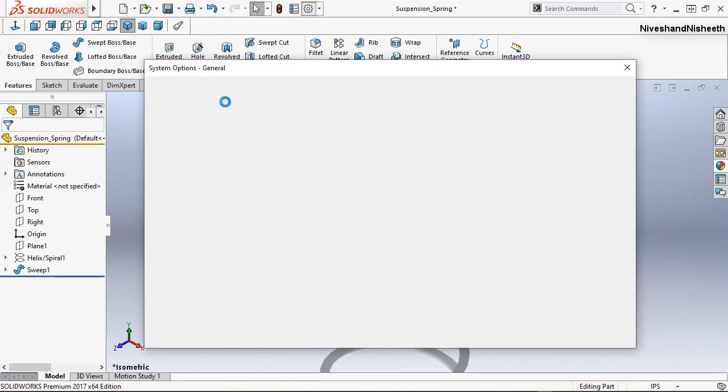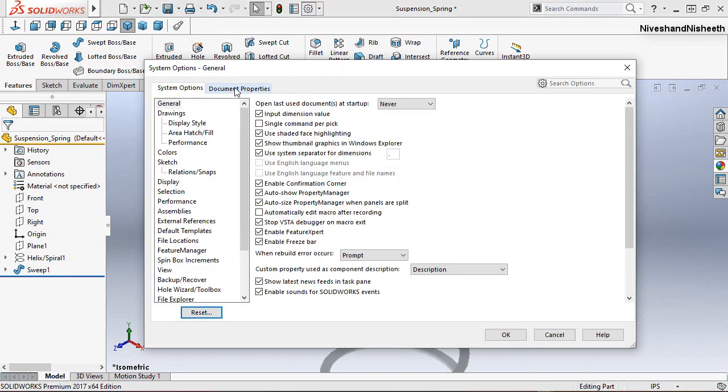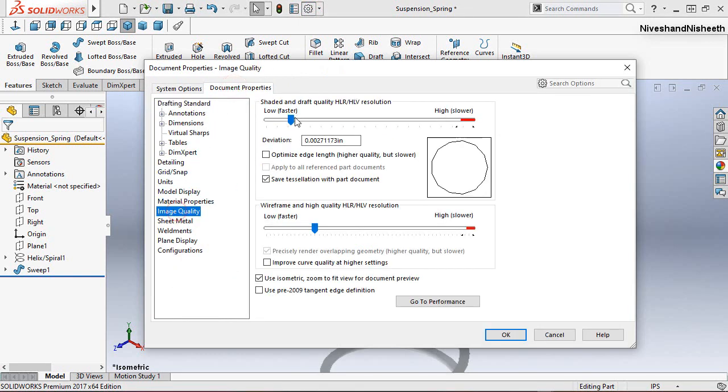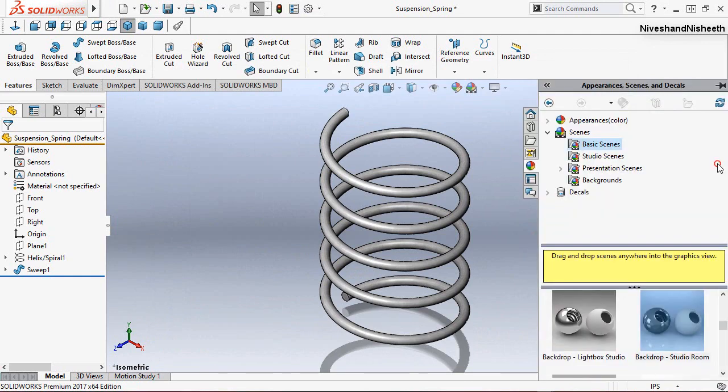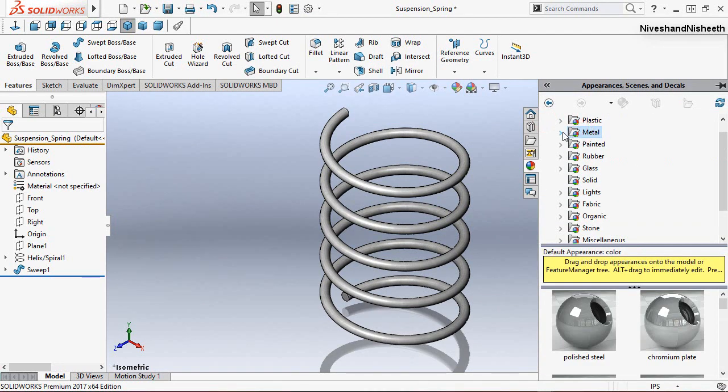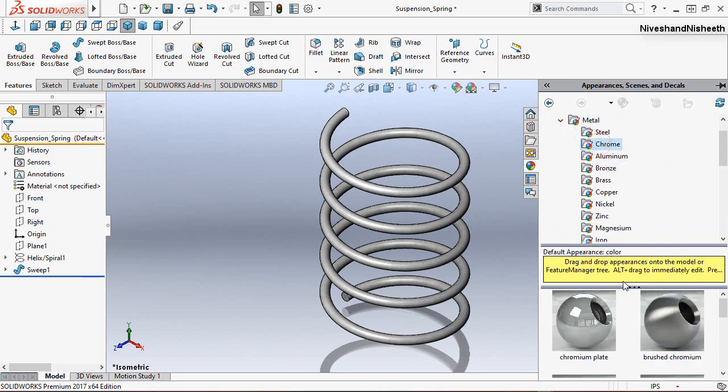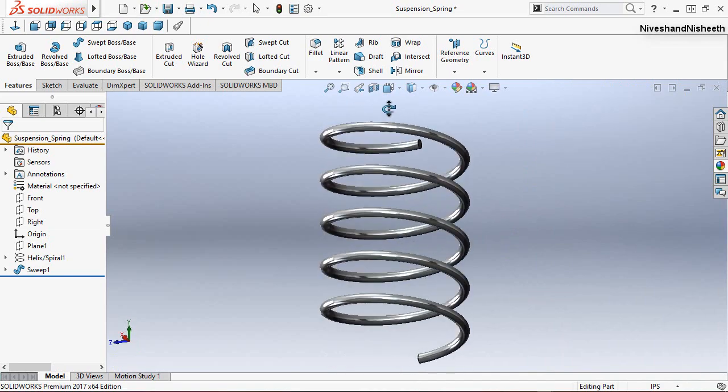Now we will activate the document properties button here. Go to the image quality section and here we will increase the shaded and draft quality of the spring model so that the edges of my model look very good. And click OK. Now see the result. Now we will change the material of the model to chromium plate. Okay, my model is looking perfect.